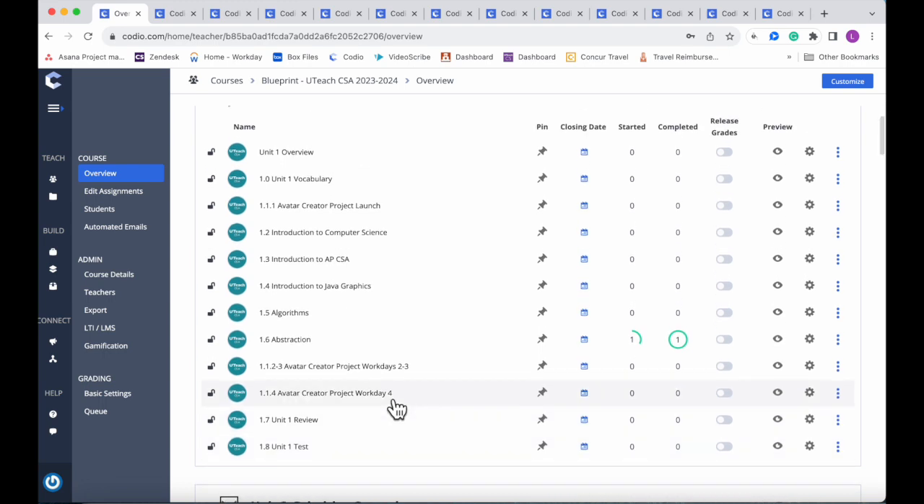But it introduces students to some of the topics like algorithms, abstractions, giving them the definitions, and those topics and definitions will be revisited all year long. There's just a few lessons in here.